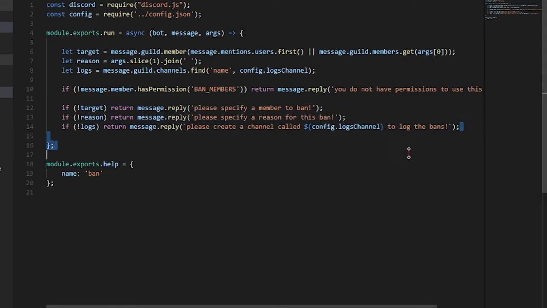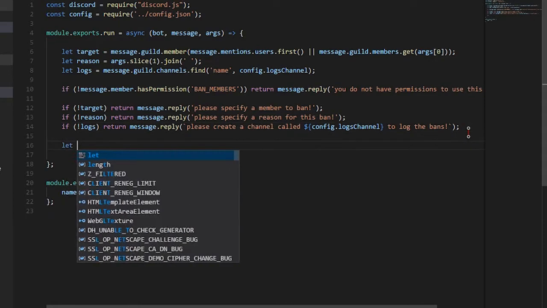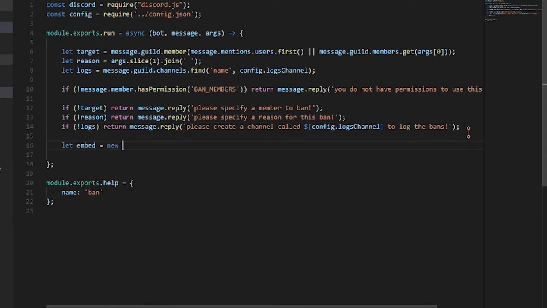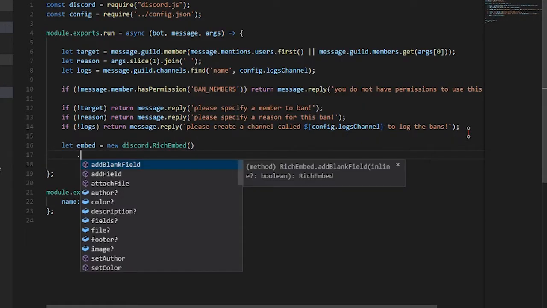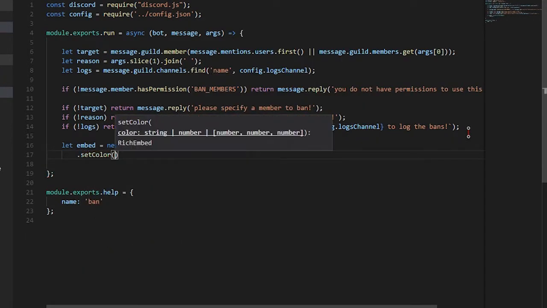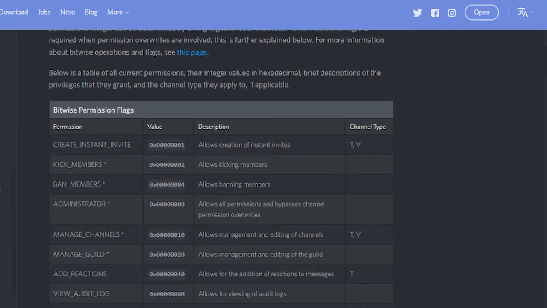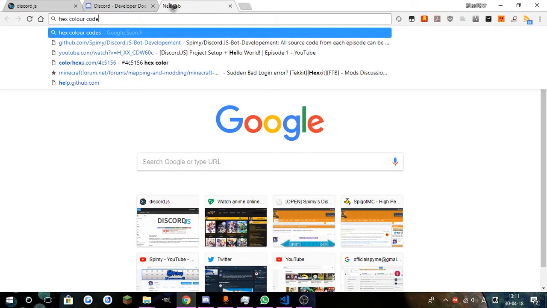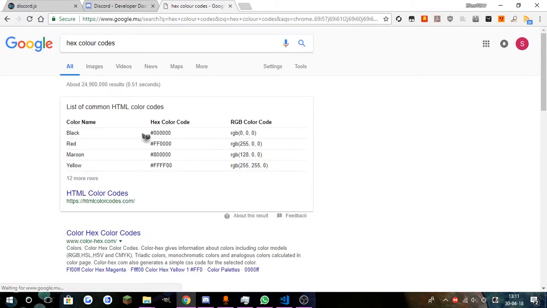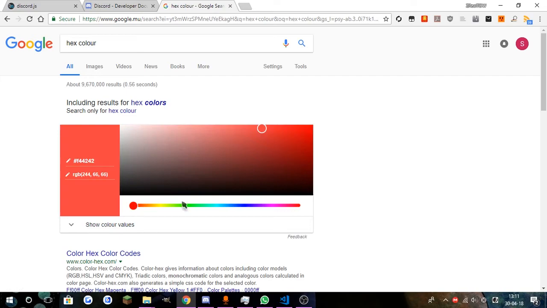But if all of this has been acquired, we're going to go ahead and make a new embed, do discord.rich embed, and we're going to go to set color. What you can do is find hex color codes on Google, and you can select a color right here, whatever color you want.